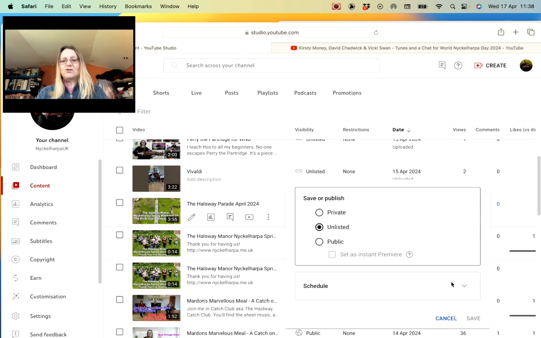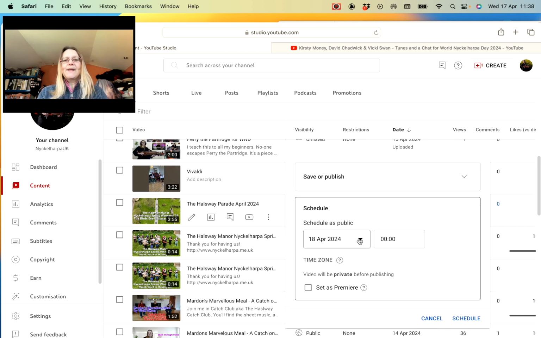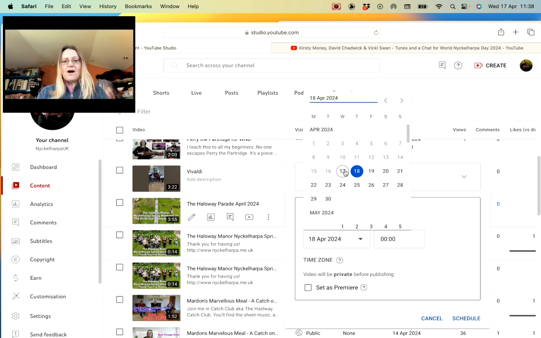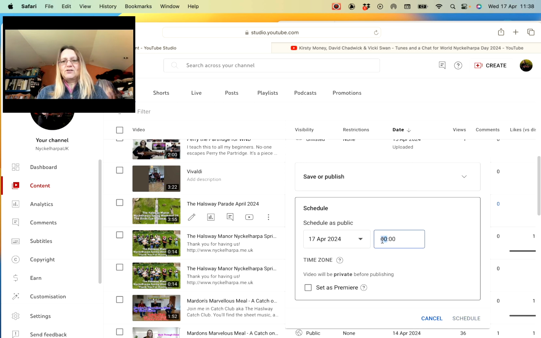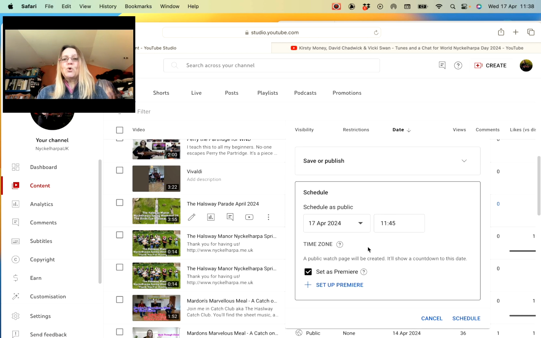And I go down to schedule, click this arrow here, and now I'm going to make this public in a few minutes time, so I can choose only 15 minute intervals. So I'm going to choose, the time is currently 11:38, so I'm going to choose 11:45. There we go, so 11:45, I click set as premiere. This will now make me that holding page. Although it's already online, I'm going to now click the schedule button.